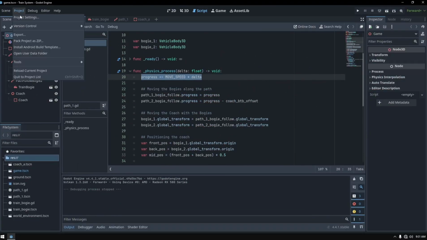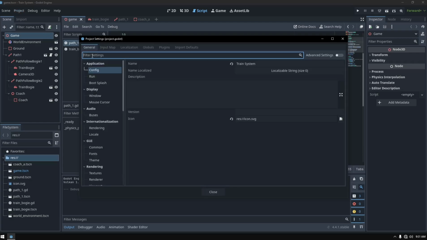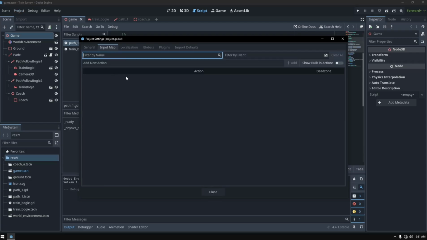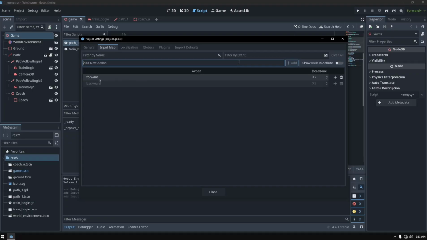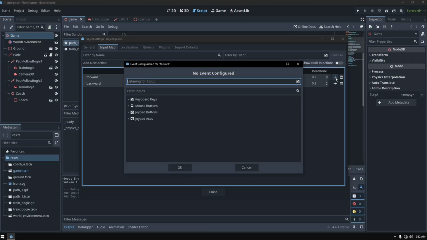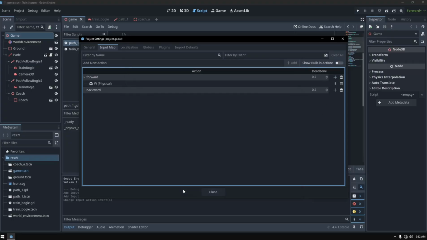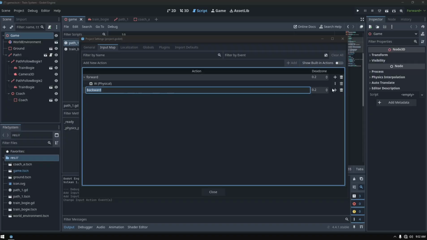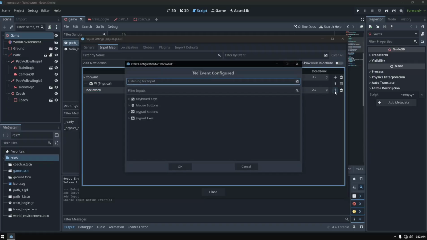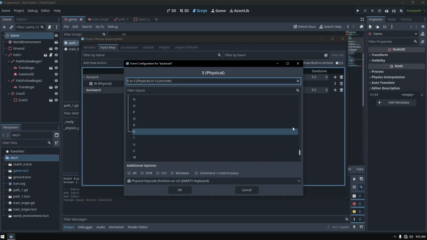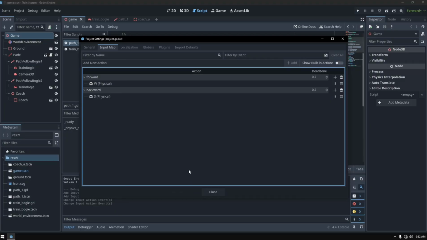You can do this by going to Project Settings, and then the Input Mapping tab. Then you can assign a name and click Add. Click on the plus sign beside the name. Press the desired key and click OK. For this tutorial, I'll use forward and backwards, then assign the keyboard key W and S respectively. This will be used to move the train forwards or backwards.